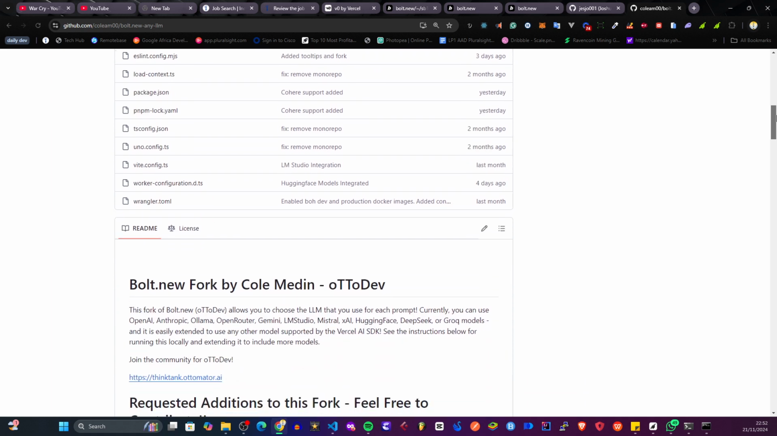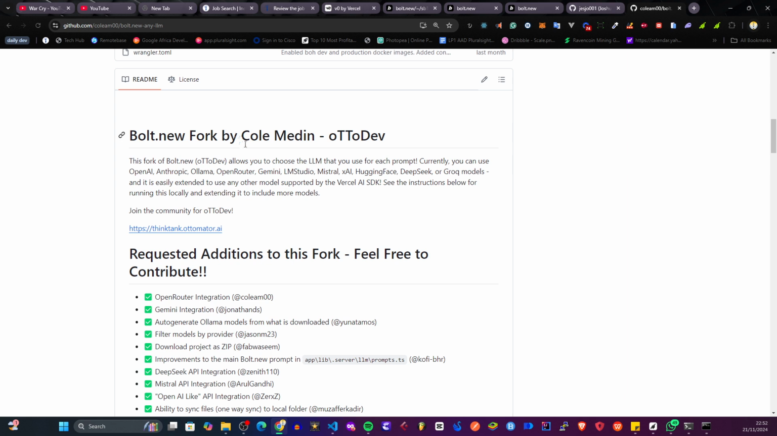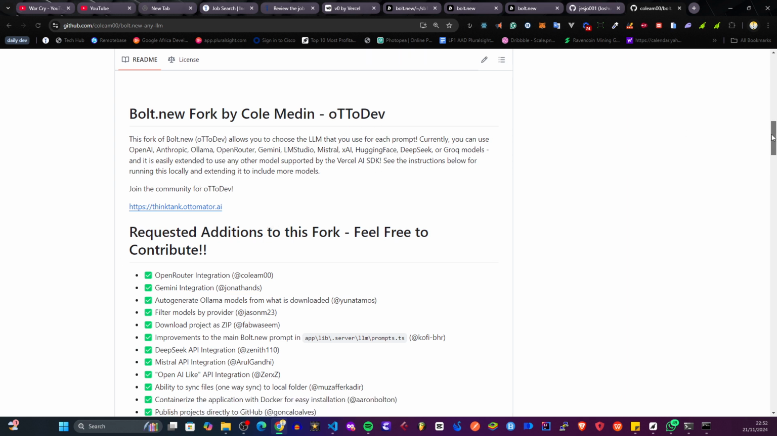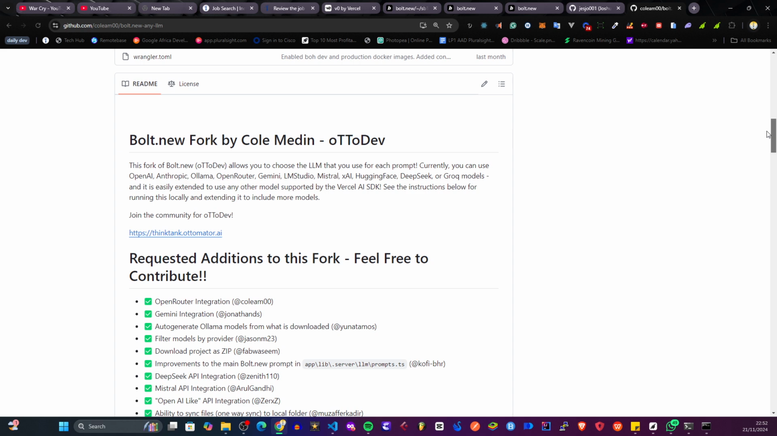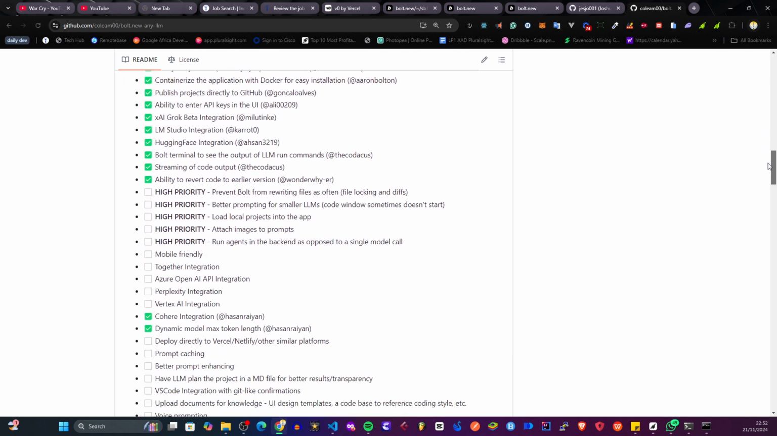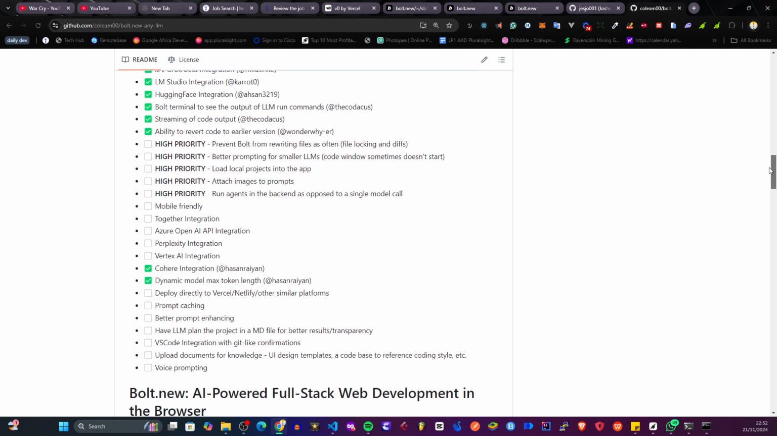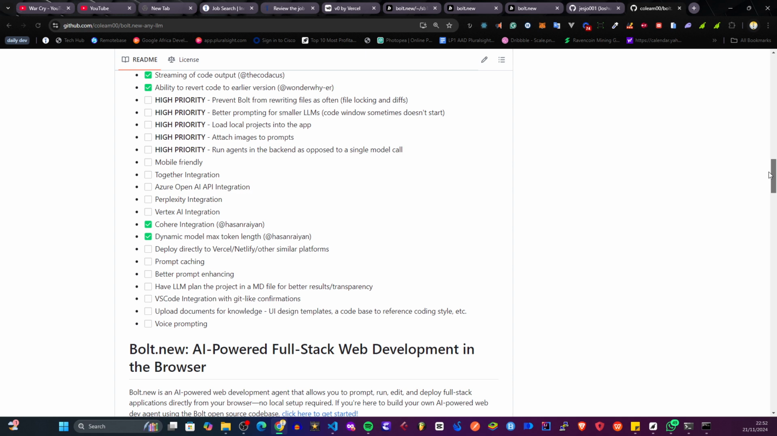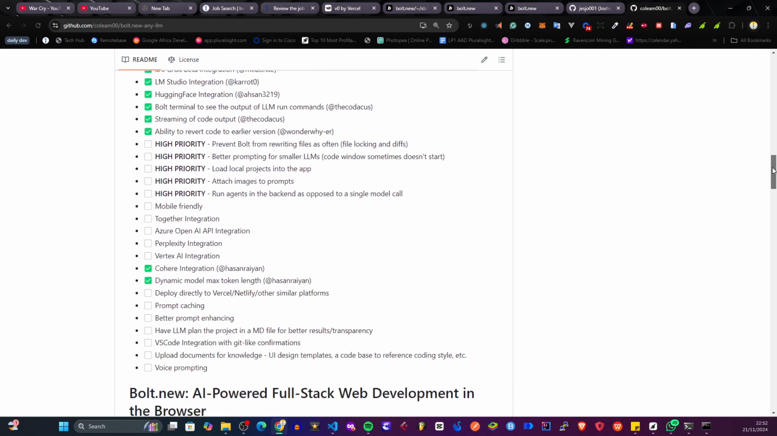So you can see this is by Cole. Cole Medin is the one responsible for this, and this is so cool. There are still some other additions that need to be implemented. Basically, when open source gives you some of their code, they don't really give you all the code, but some of them would.